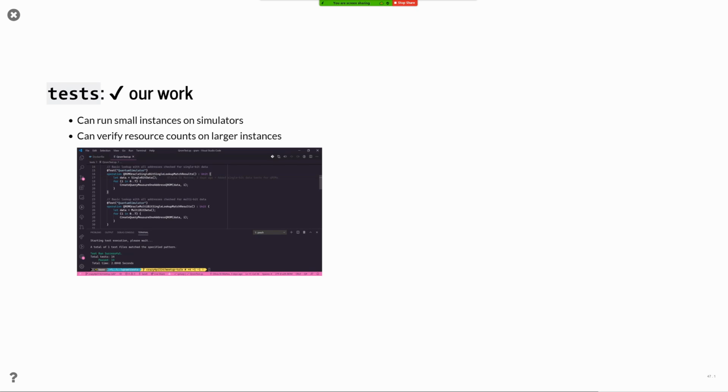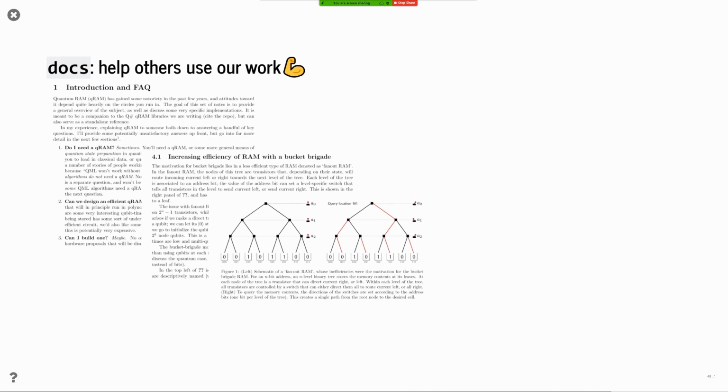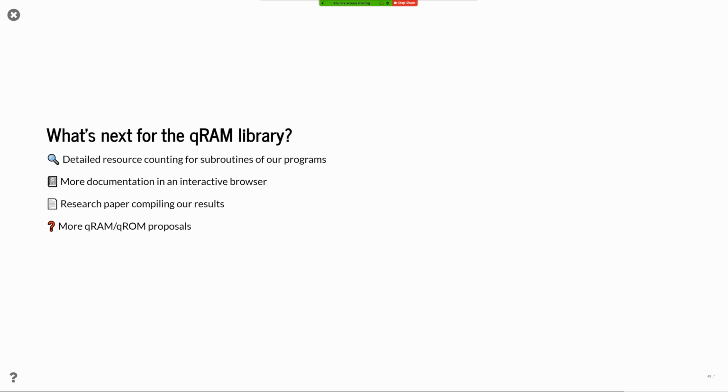We also have a bunch of unit tests written that test our qRAMs for small instances, which we go up to as large as we can reasonably simulate. But then we can also run tests on larger instances by checking to make sure they have the right number of resources that we expect to see there. We also have the docs folder to help others use our work as well. So you'll find a great primer on qRAM that Olivia has been putting together in our repo.